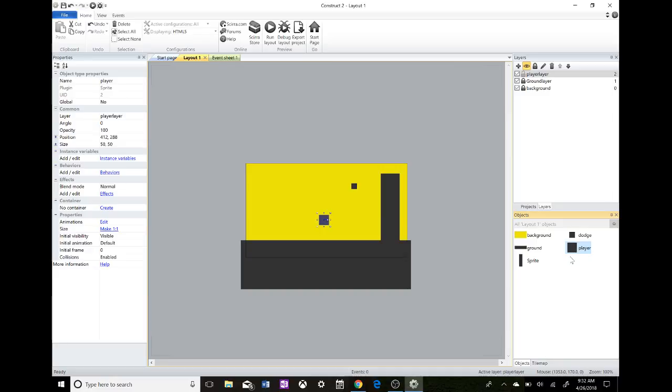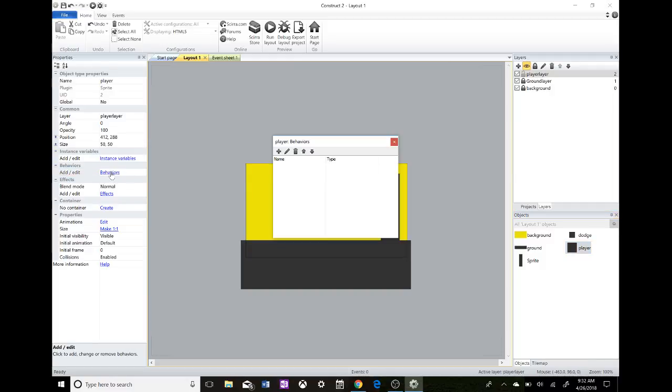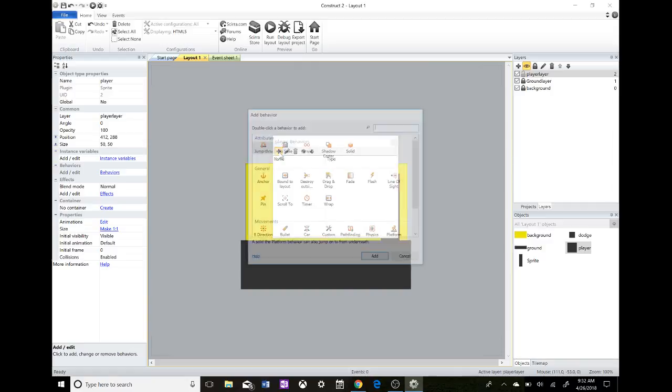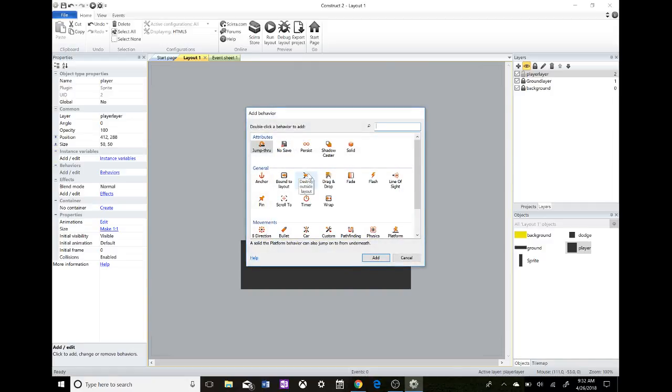Next, you're gonna select player, and you're gonna add in the platform behavior. The wall does have a bullet behavior as well. You have to set the angle to 180. The whole point of this is so that dodge and the wall come moving towards you while you're playing. This is gonna be an infinite runner game.